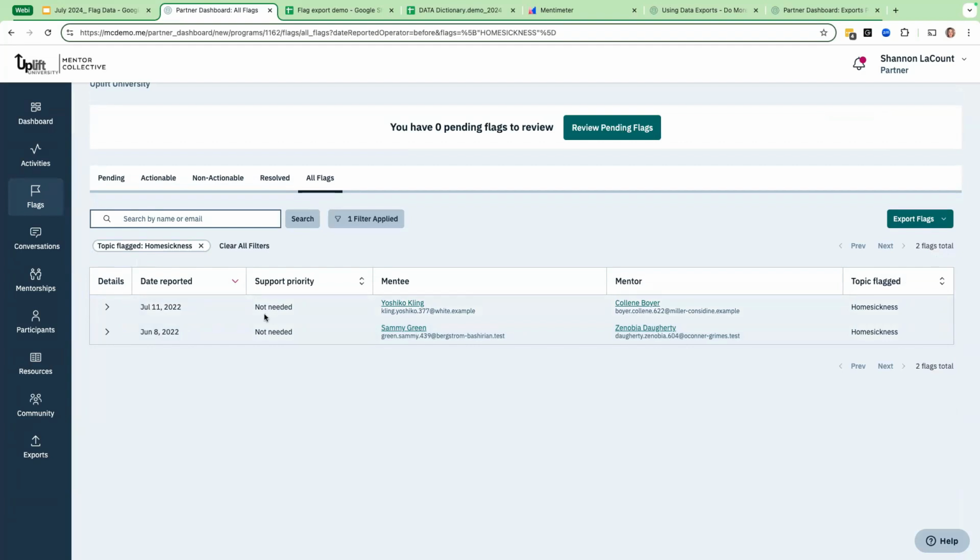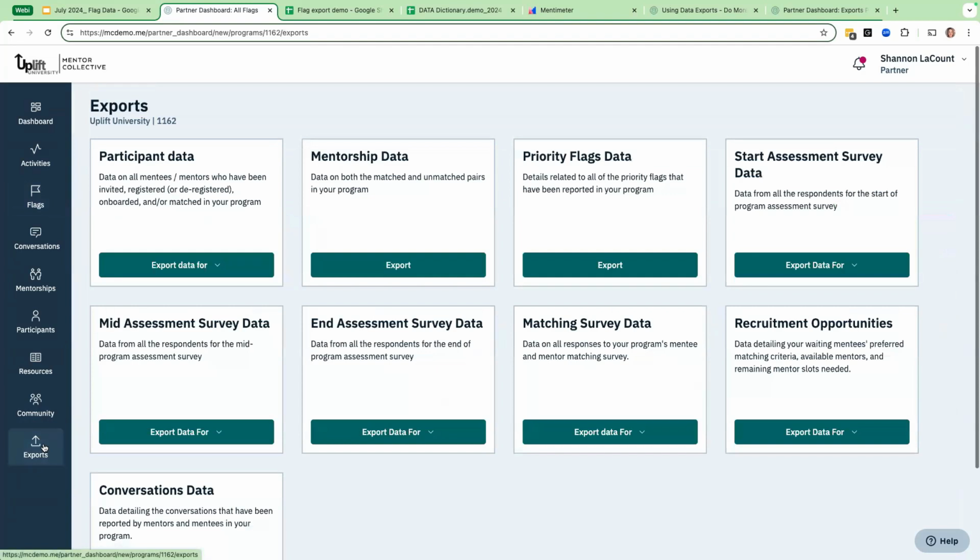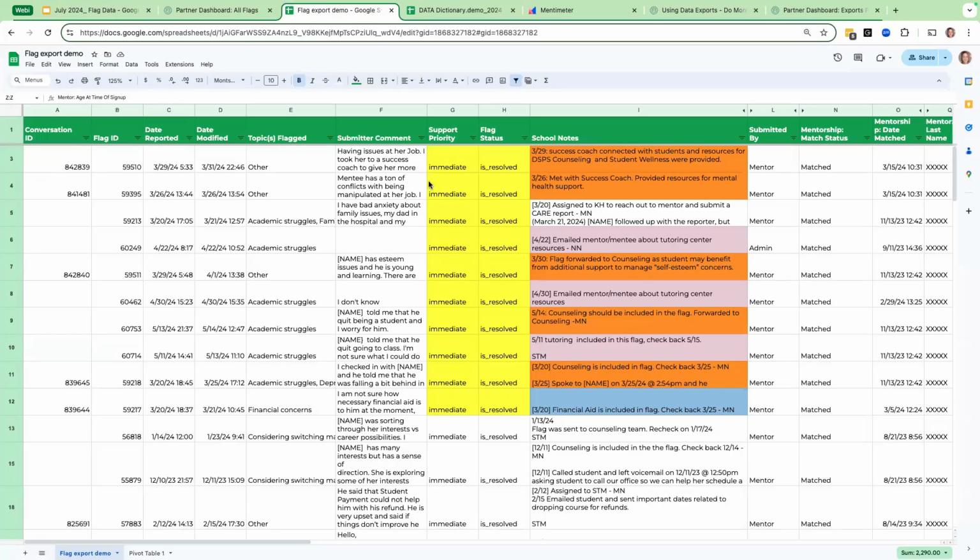Third way that you can get flag information and exports is going to the exports page. We're still in the partner dashboard. We just navigated to the bottom page. And you'll notice among the many exports that you can use that there is a priority flags data export. When you click export, I got a nice little demo version for you here. It will give you an Excel file of all the information associated with all of the flags in your program. So this is a comprehensive view. This is the raw data, if you will, right?